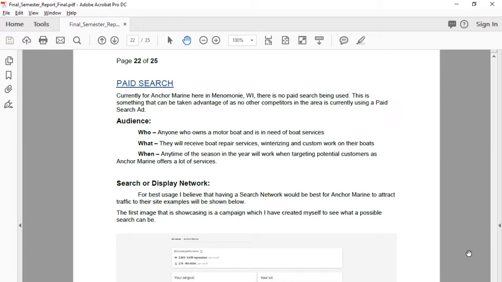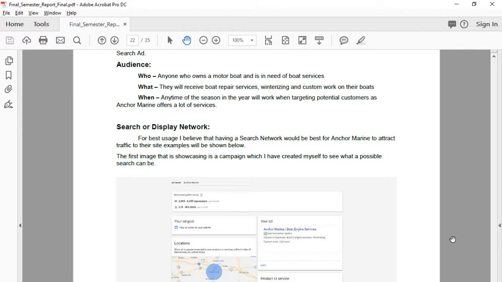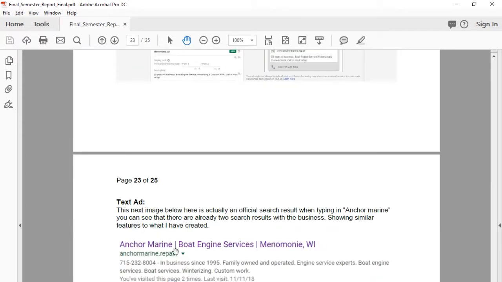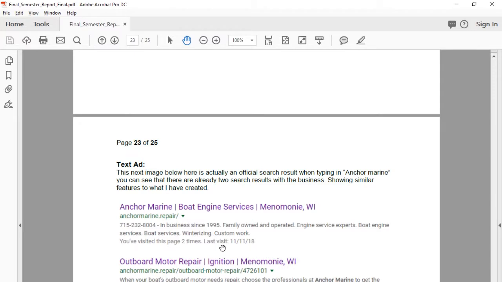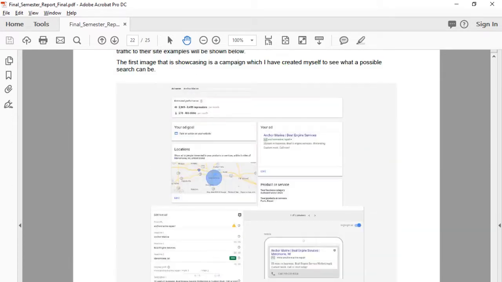So what this page is all about, as I mentioned earlier, you have two organic searches, which I will showcase right here. These are your two organic searches that you see when somebody types in Anchor Marine and is looking for one in Menominee, Wisconsin. You have one for your home page and you have one for your outboard motor repair. These are your two most visited pages when they're searching for your business, which is good.